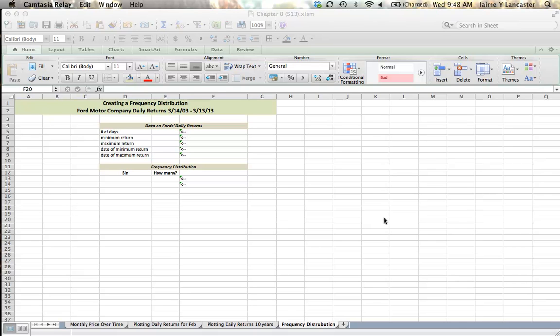Hello. We're going to introduce our last Chapter 8 tutorial, which is on creating frequency distributions. We're going to use this to plot daily stock returns for Ford Motor Company, and you'll do it for a company of your choice. But you can also do this for lots of other things. It's a great skill to know. I use it when I calculate grades, and you'll probably find something to use it for.